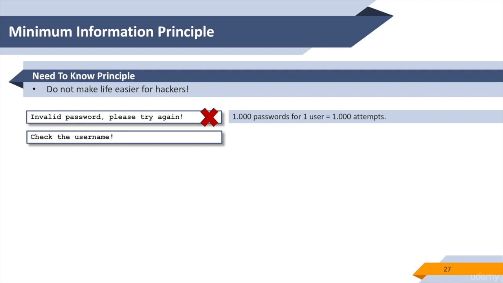When you see this message, you understand that the username is controlled by the app independently. So forget about the password in the beginning and just focus on the username. When you find the username, try to find the password of that user. So you only have 1,000 plus 1,000 attempts in this case.